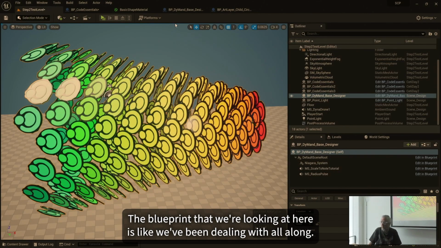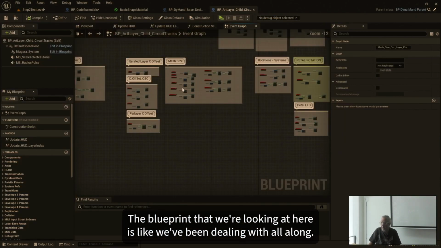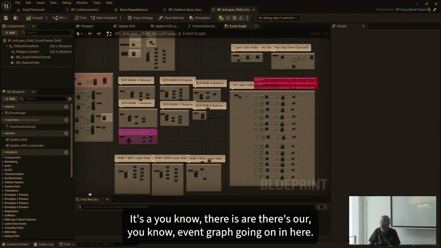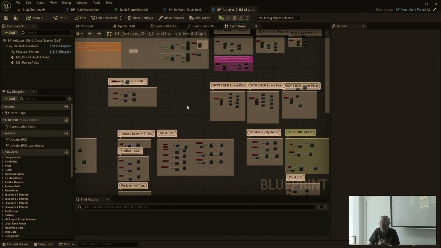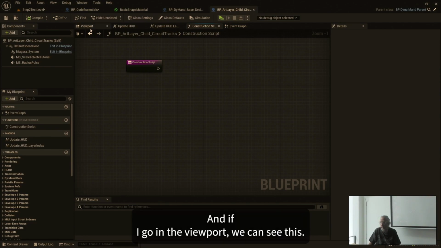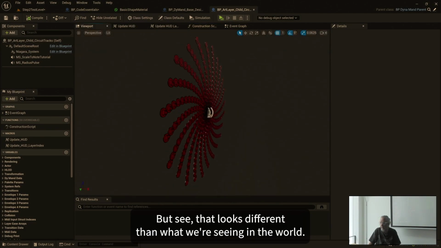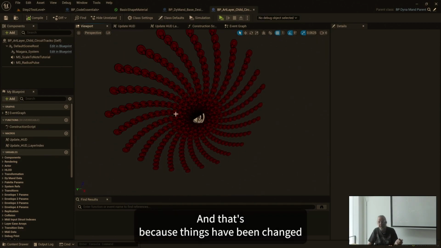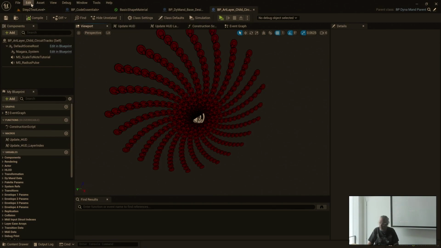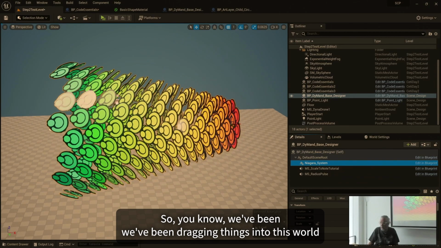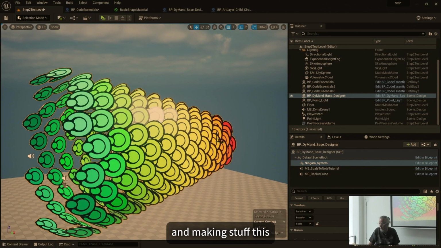The blueprint that we're looking at here is like we've been dealing with all along. There's our event graph going on in here. There really is nothing going on in the construction script here. If I go in the viewport, we can see this, but that looks different than what we're seeing in the world, and that's because things have been changed on the instance of it in the world. So, we've been dragging things into this world and making stuff.